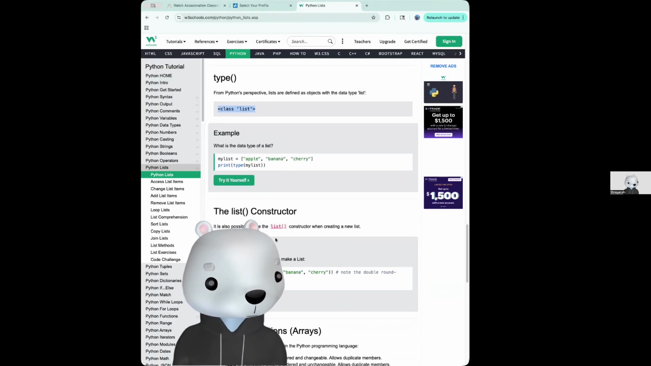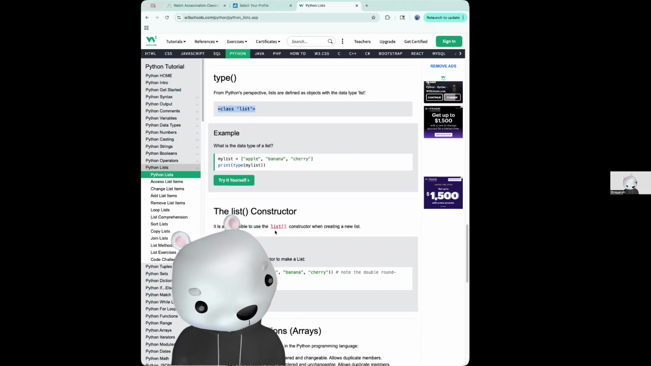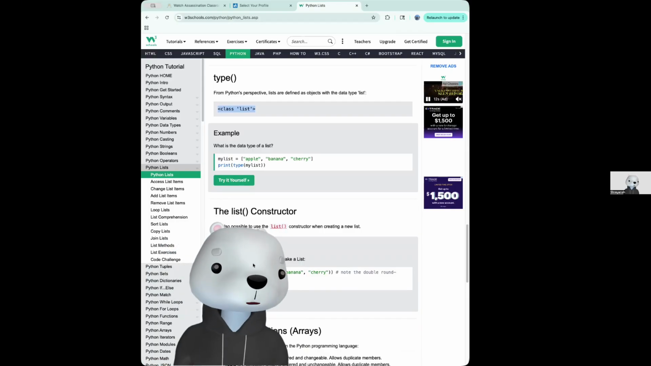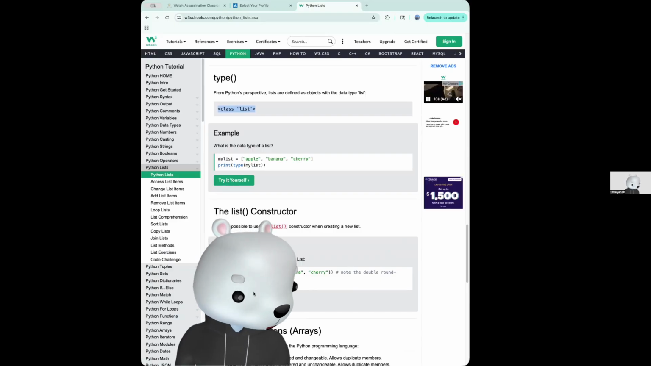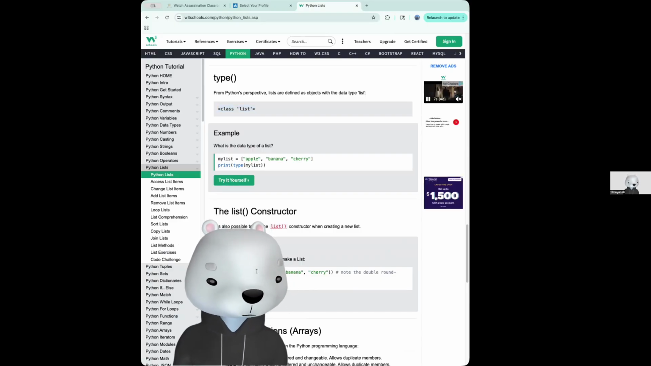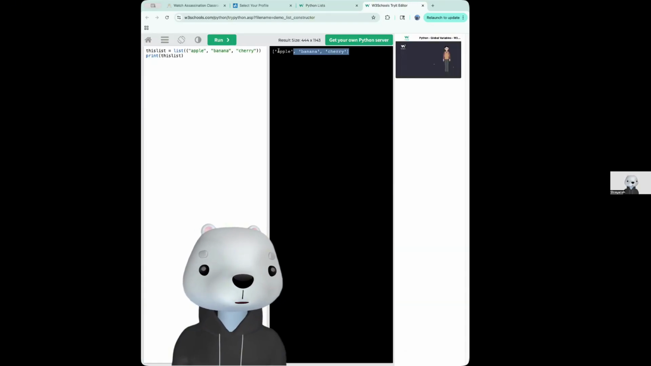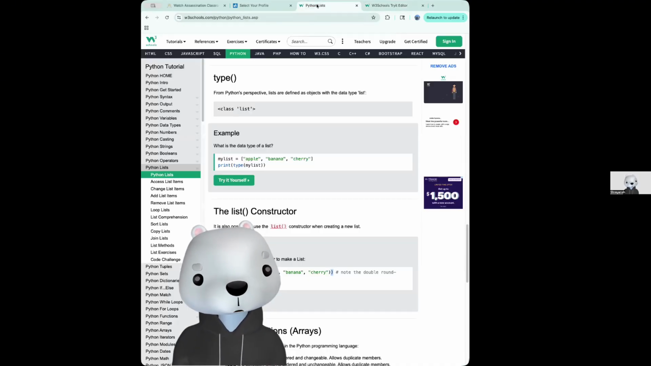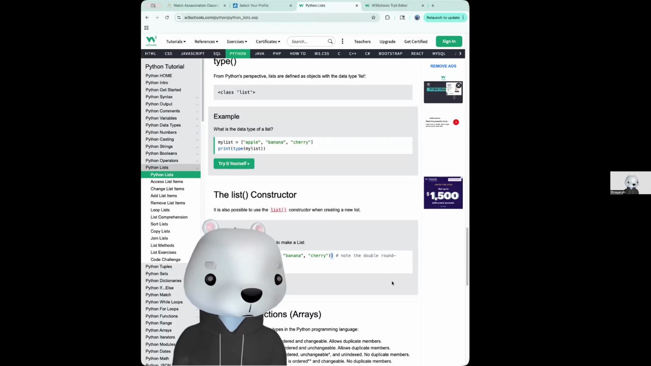The list constructor. It is also possible to use the list constructor when creating a new list. So instead of using square brackets, you can just use list, open parentheses, another open parentheses, put whatever you want, close parentheses, and another close parentheses. This will automatically create a list for you. So you do not have to use the square brackets, but as you know, you could also do it that way, and you can do it this way as well. Okay?